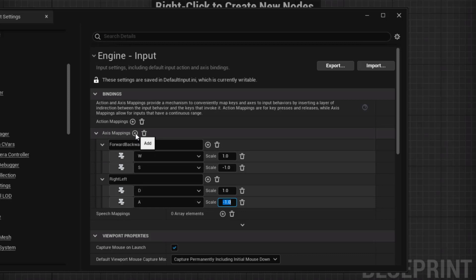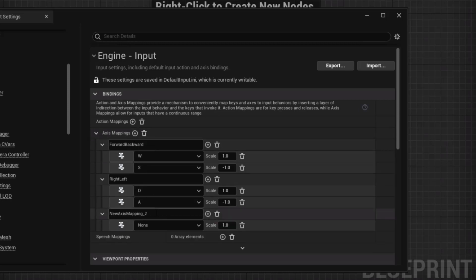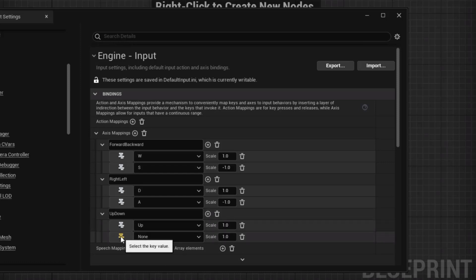Now, let's add the up-down axis. So I'm going to do the same thing, press again on the plus close to axis mappings, and we're going to call this up, down, and up is positive and down is negative. So we're going to use the arrow keys this time. I can still click the little keyboard button and then press my up arrow key, and I get the up key, and then plus again to add the second key. Click, press the down, and the down will be -1.